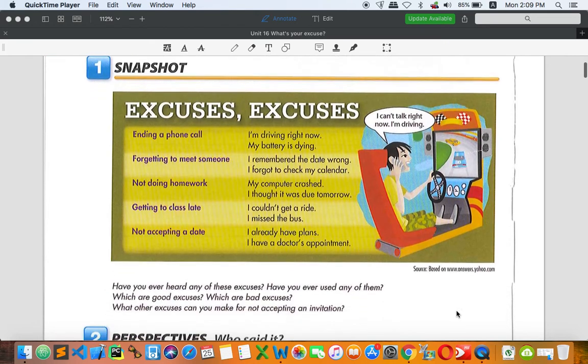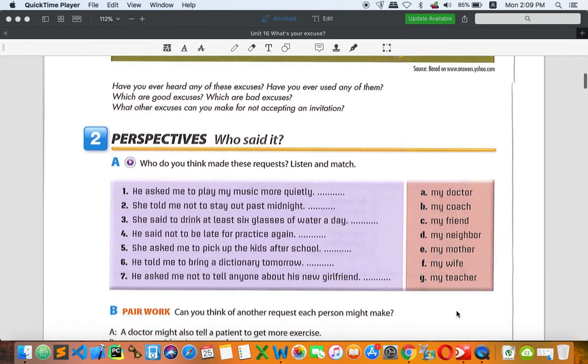Okay, so let me move on to number 2. This is about perspective. Who said it? This one is about listening. What you need to do is to listen and find out the answers. Who do you think made this request? Listen and match. So these are the people who make the request.